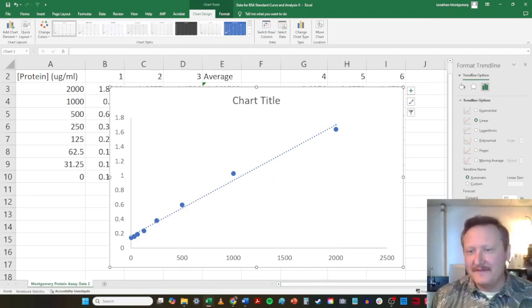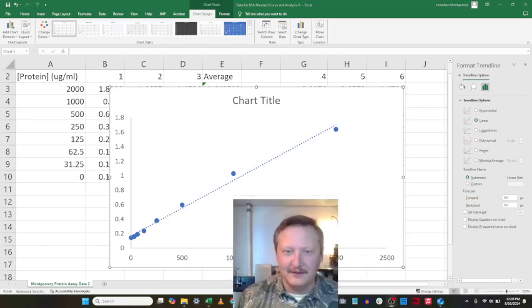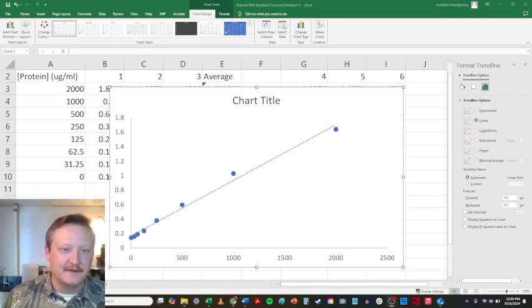Now, hidden by my face is a checkbox that says Display Equation on Chart. Let's go ahead and move my face over to the opposite side for a little bit. There I go. I'm on the other side. Fantastic. Hit Display Equation on Chart, and boom.